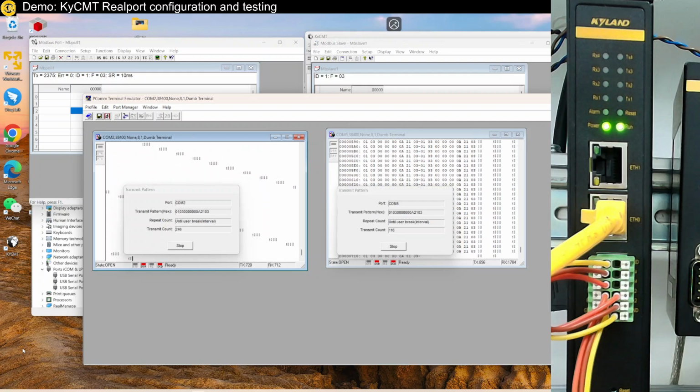I hope this will bring you a better understanding of this so-called Realport function for our product. With this, I end my presentation. Thank you.